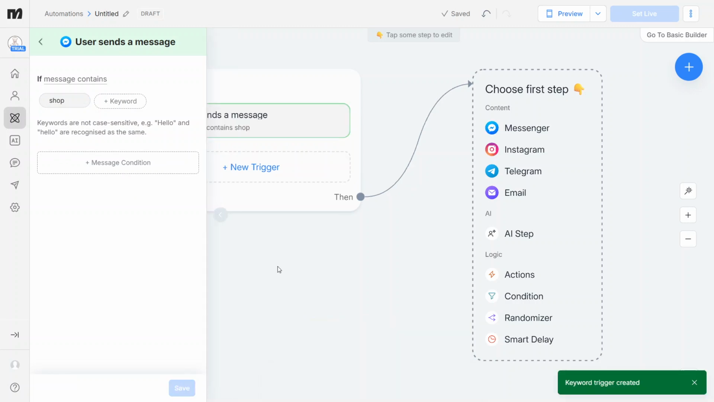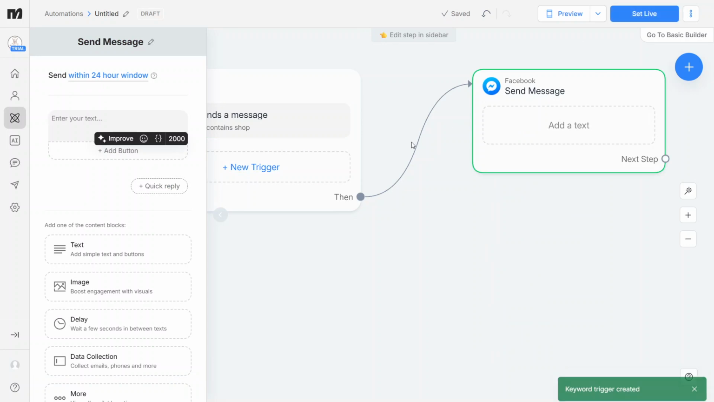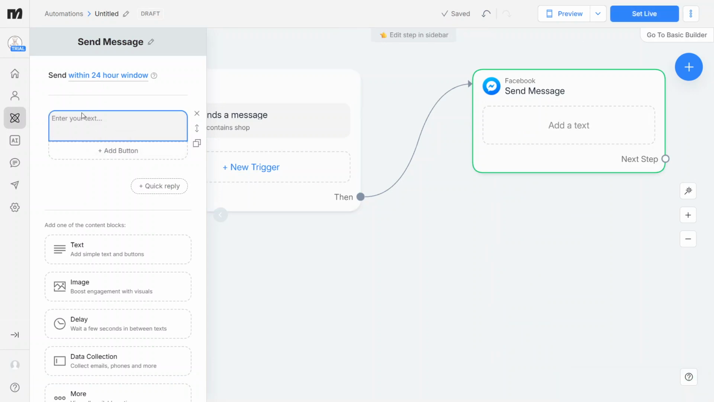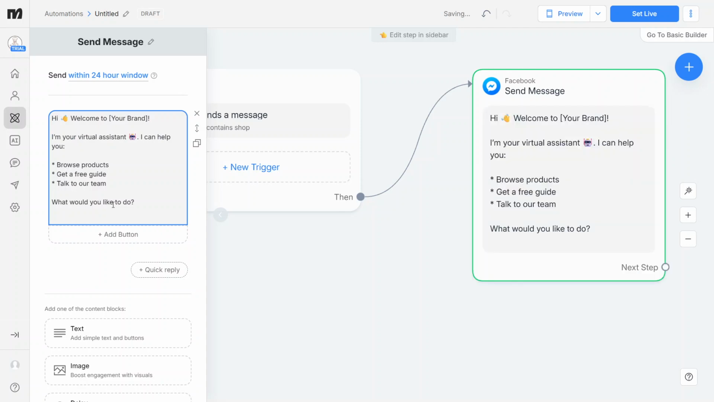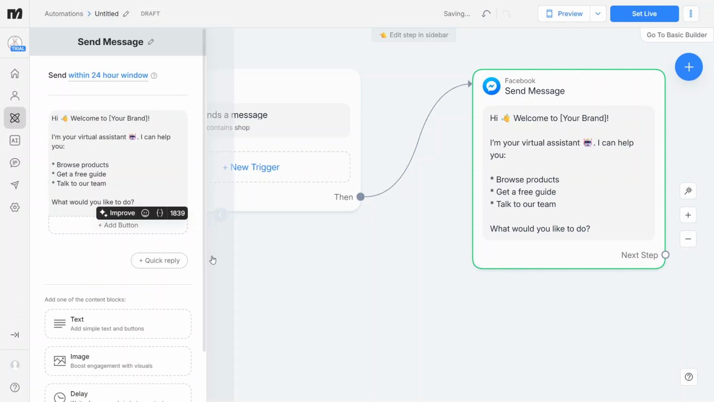Next, set up your first step. Choose Messenger as the message type. Write a friendly welcome message, something like, "Hi, welcome to our page. I'm your virtual assistant. I can help you browse products, get a free guide, or talk to our team. What would you like to do?"